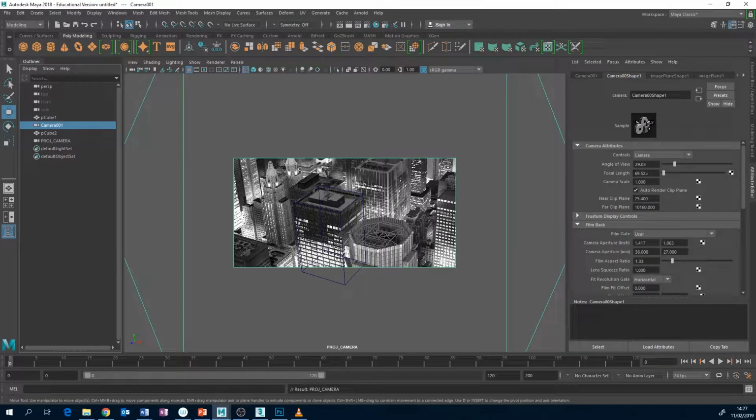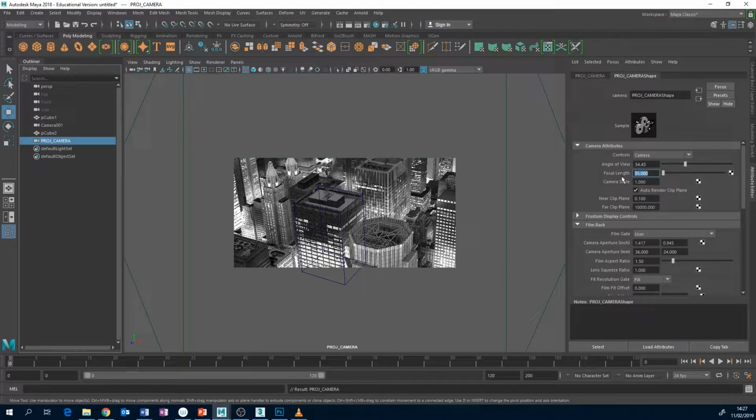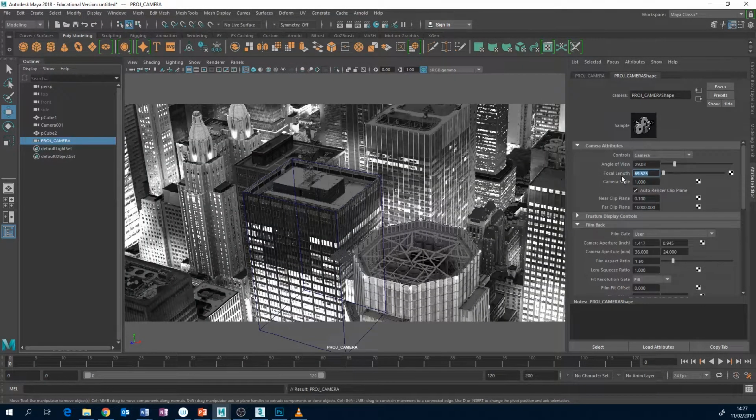And these are the numbers I'm going to look at. First of all, I'm going to look at the focal length. So the focal length on that Max camera was 69.525. So I'm going to go to my projection camera and make it the same, 69.525. Instantly zoom in. It's a bit better.